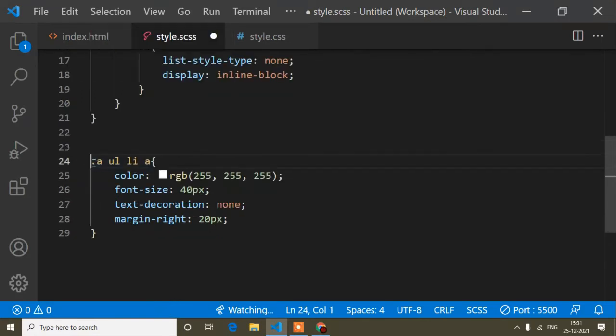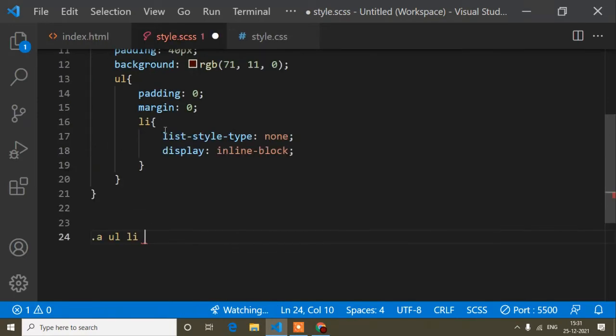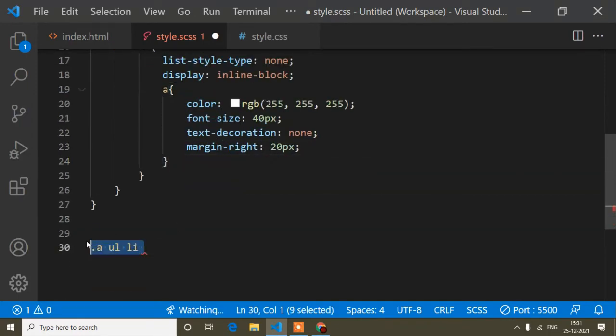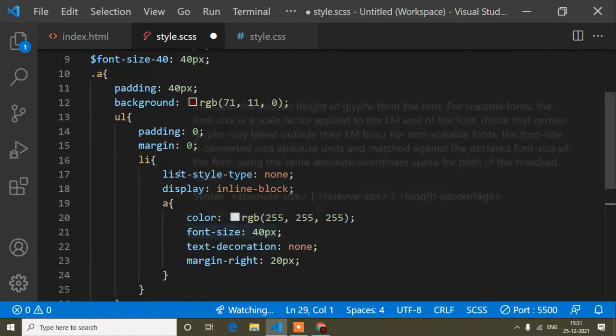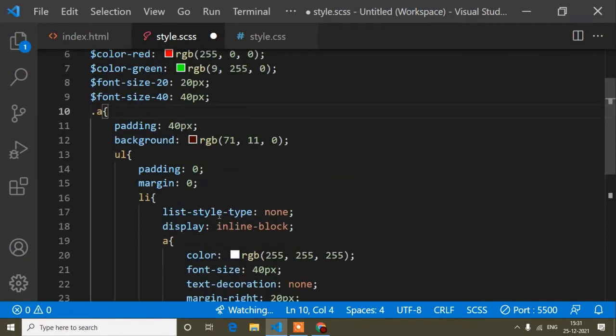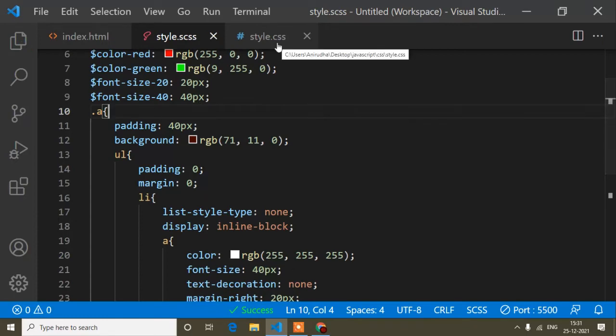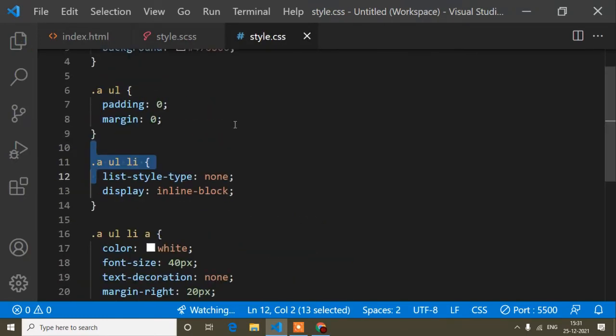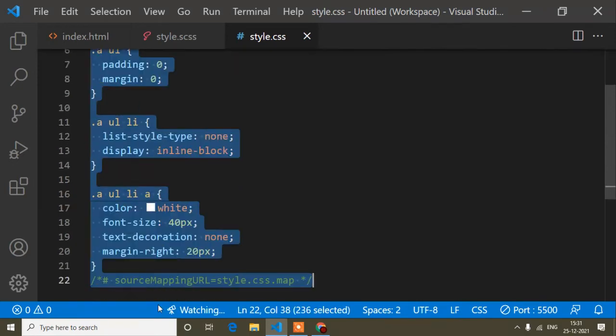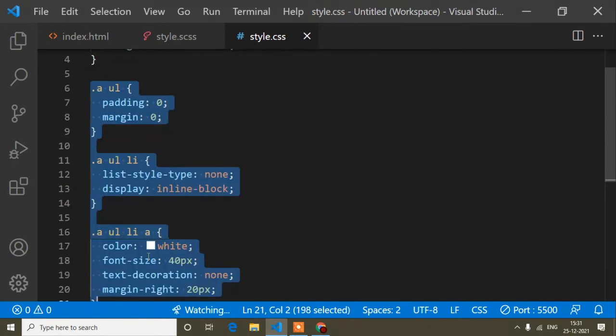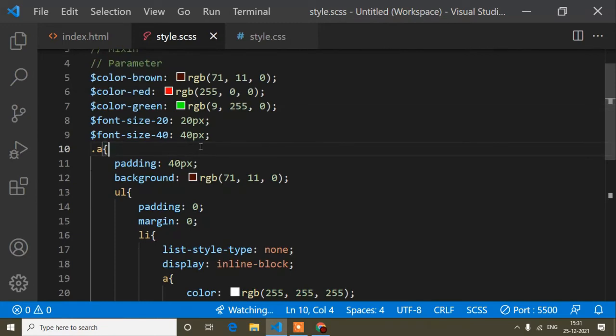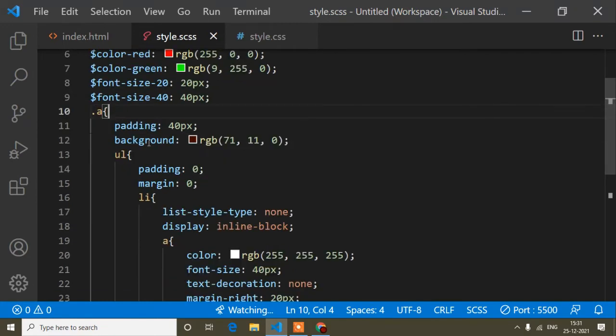After that, you can see A, UL, LI, A. Inside li there is the anchor tag, so I will cut from here and paste the anchor tag inside li. Now you can see this one is converted into SCSS, right? I will save, and if you find the CSS, it's compiled, but it compiles in CSS format. This is what the browser actually understands, but for your benefit, you have written it like this.